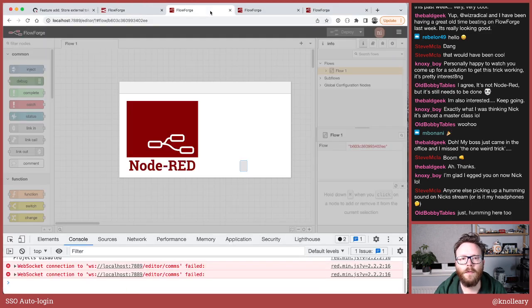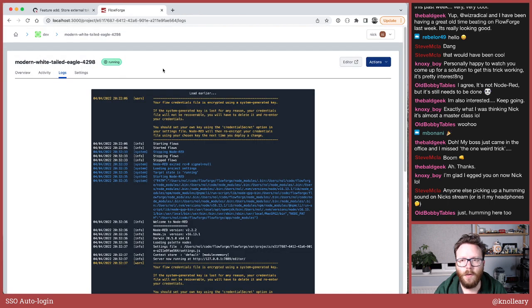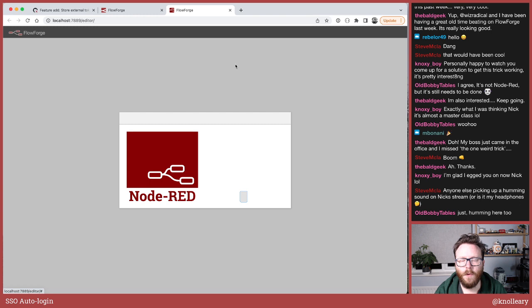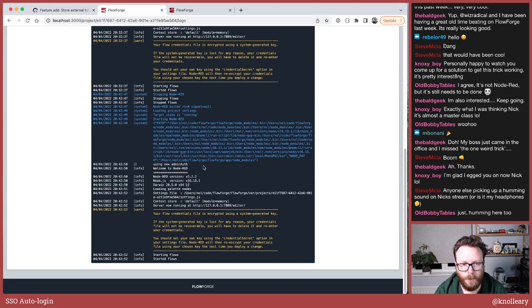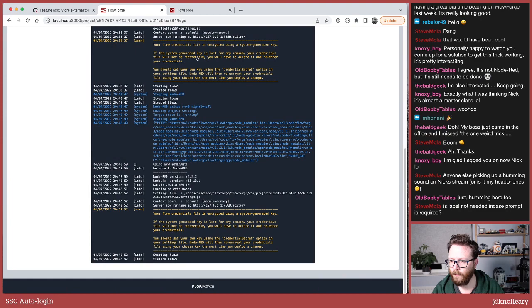Then let's just close these old instances. So now when I open up the editor, oh, it's not done it. Okay. It hasn't done it. So although it says it's using new admin auth, something tells me I've not put the setting in the right place.